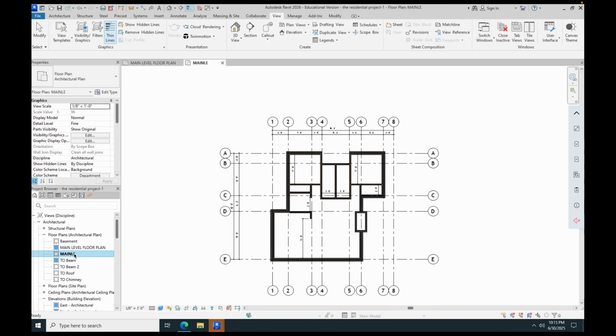Sorry for the glitches here. My computer is just lagging a tiny bit. Main level finish floor plan. Sorry about that. Okay, so main level finish floor plan.